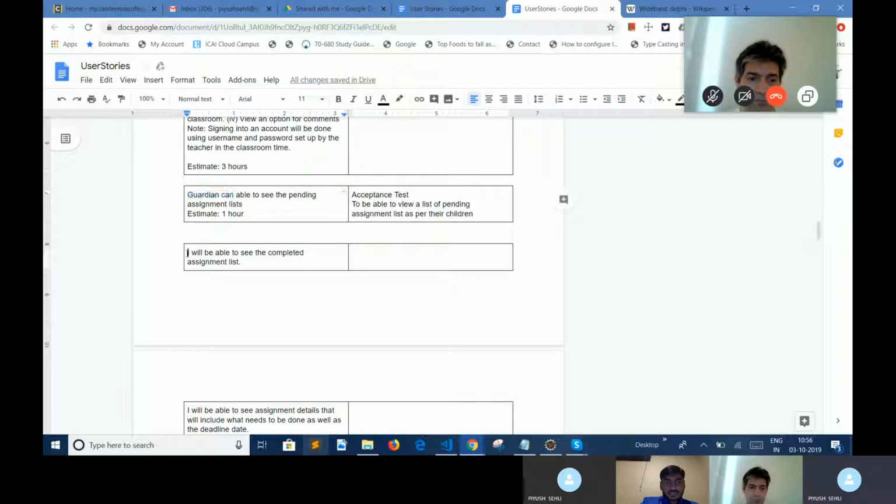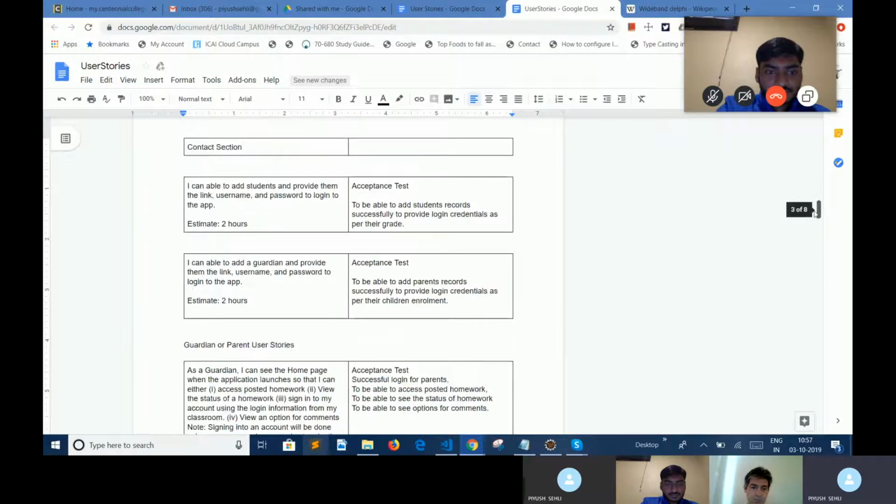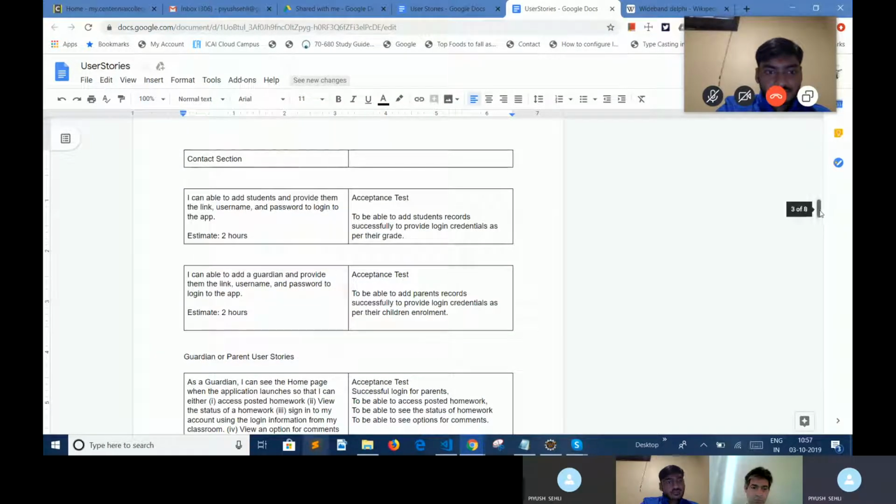Here we mention guardian can, and in the upper section we have mentioned I can. In the teachers section we might need to change it, because I is not a good word, as the professor said yesterday. We'll do it later.